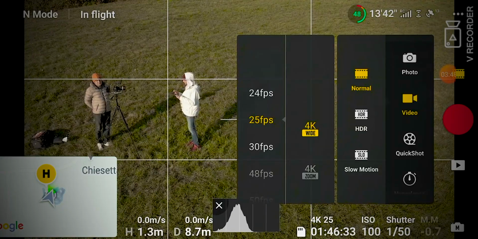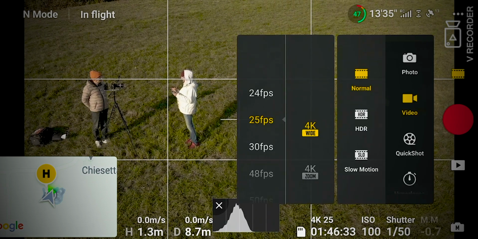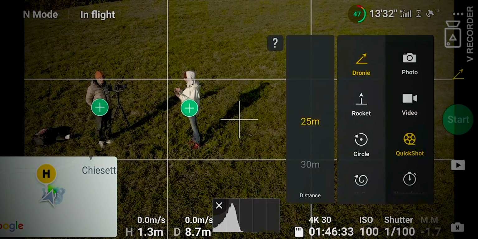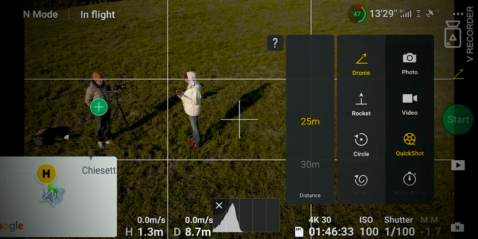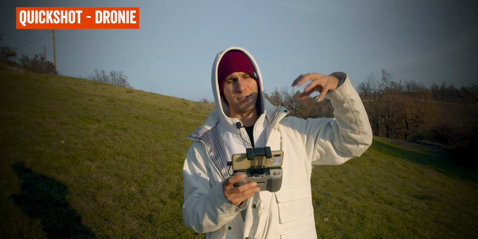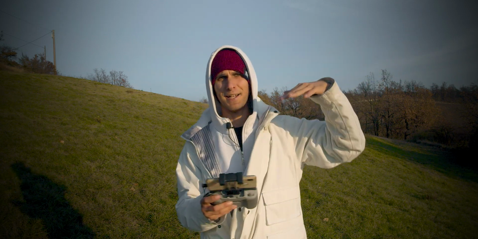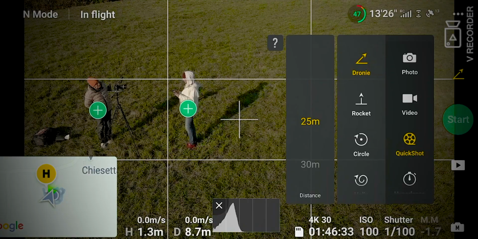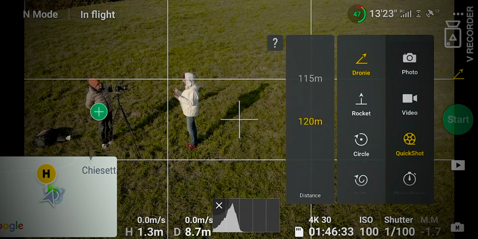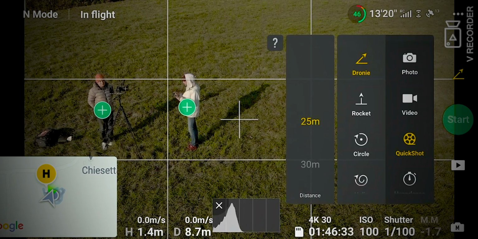And if we open up the menu there, so here the film menu, we can choose the quick shots, and let's go there first. So you will see a list of quick shots, and we start with the Dronie. With the Dronie mode, the camera centers on the subject as the aircraft ascends backward at an inclined position. With the Dronie, you can set up a distance, so from 25 meters to 120 meters away from the subject, and let's find out what it does.